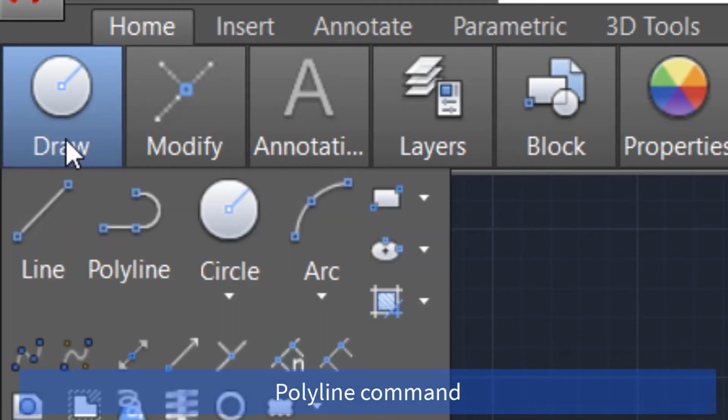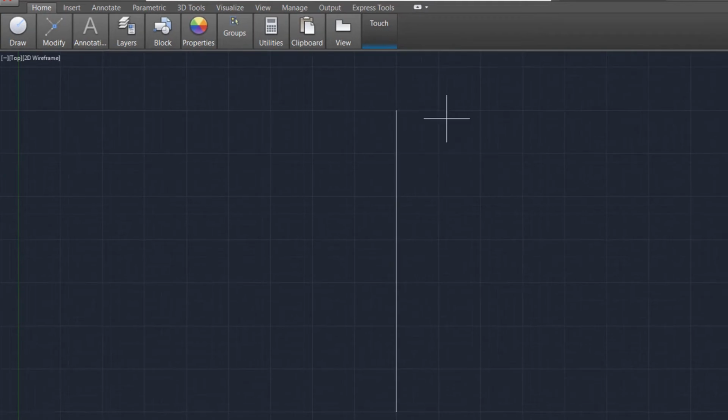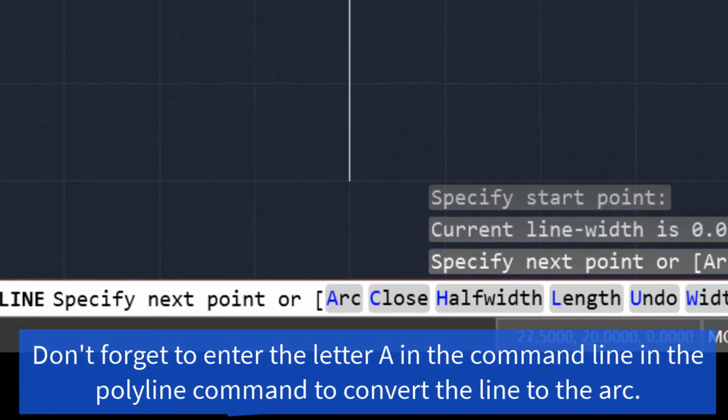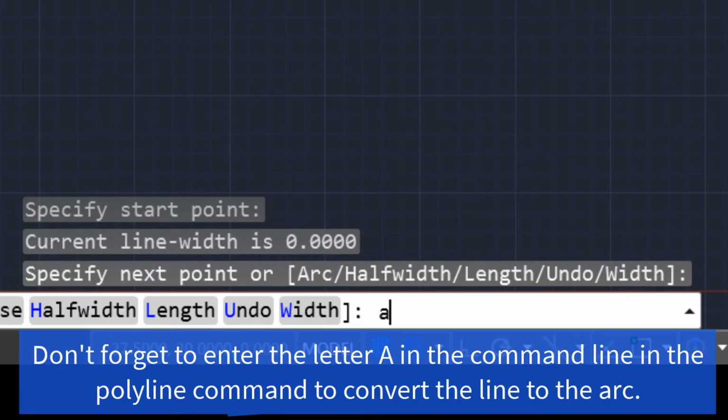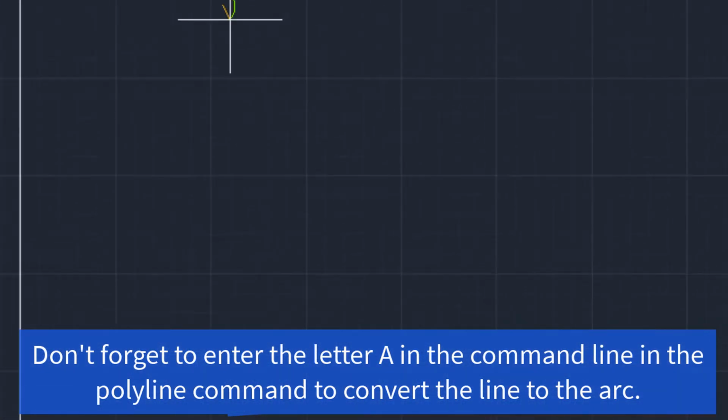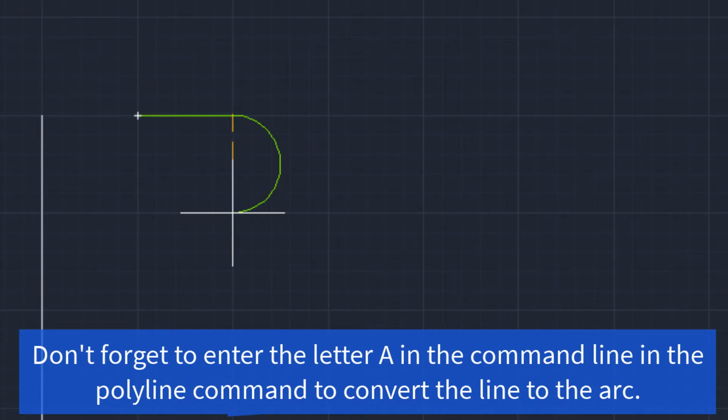Select the polyline command. Don't forget to enter the letter A in the command line. Use the polyline command to convert the line to an arc.